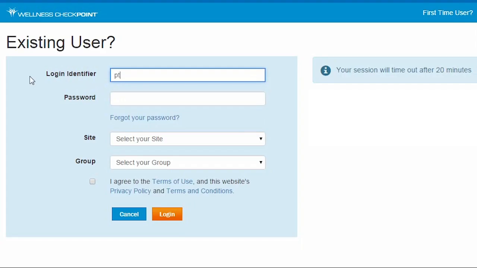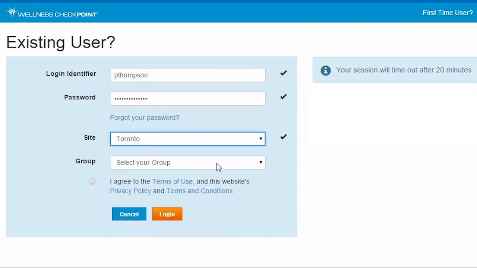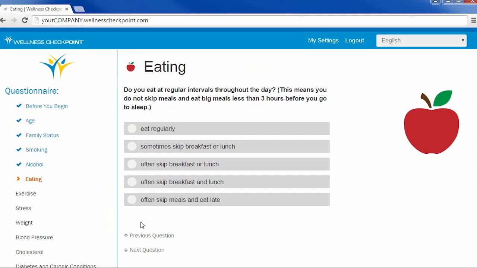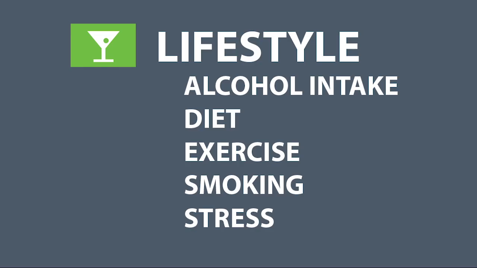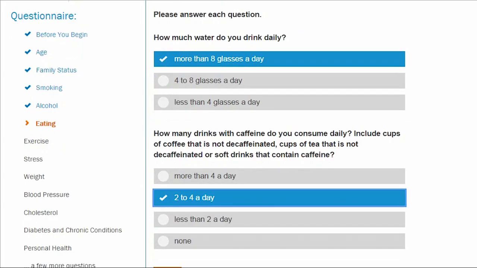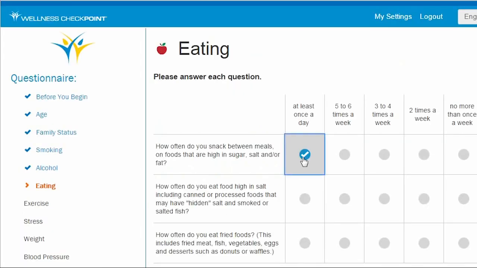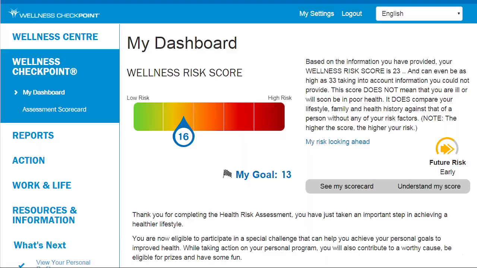If you've been to Wellness Checkpoint before, choose the Login button. Accept the website conditions and log in as an existing user. Again, you'll need to enter your login identifier and password. Once you've logged in, you'll be presented with a series of questions about your lifestyle, biometrics, and health status. Once you've answered all mandatory questions, you'll go directly to the My Dashboard page.